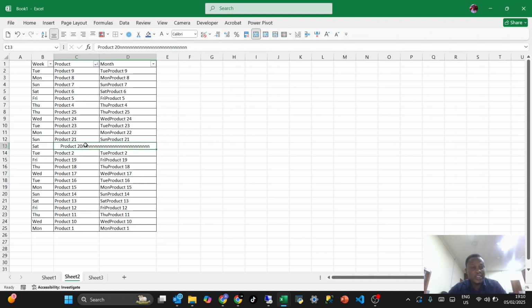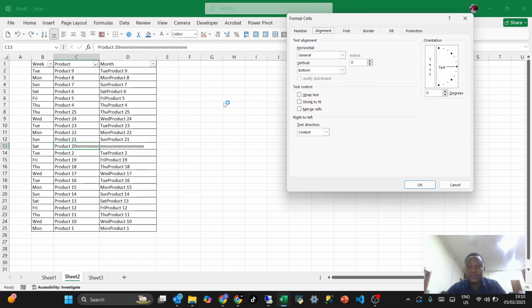To fix this, let me undo. So we have this, we have this. The way out is to use what we call center across selection. To do this, press Ctrl+1, go to alignment, click on text alignment, horizontal. Just select center across selection. We're clicking on this and let's press OK.